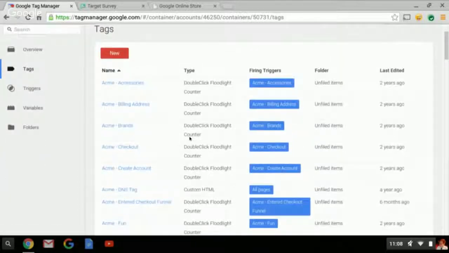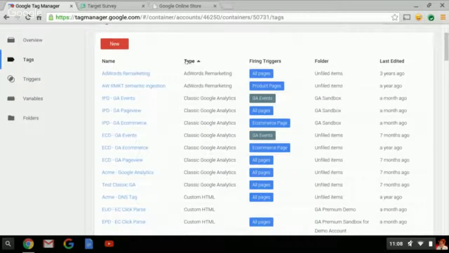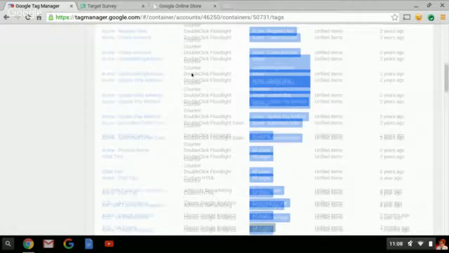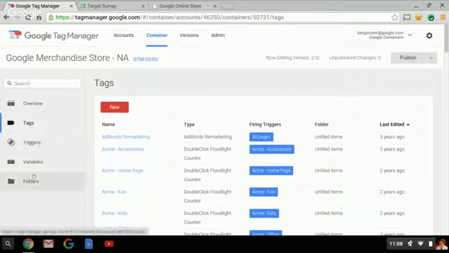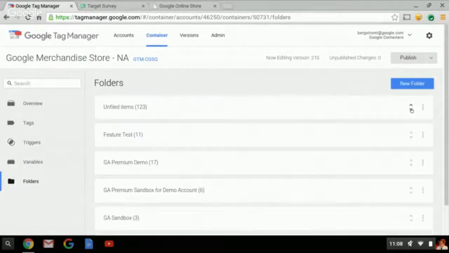So it's a pretty nice number of tags here, a pretty rich container. And this is obviously not the ideal experience. We give you some tools to navigate. Right now it's sorted by name. I can also sort by type of tag or by when it was last edited. But this is not the ideal experience for navigating all the time. So instead, what they've done on the Google Merchandise Store site is they're using folders. And the way that they're using folders, let me close this one.